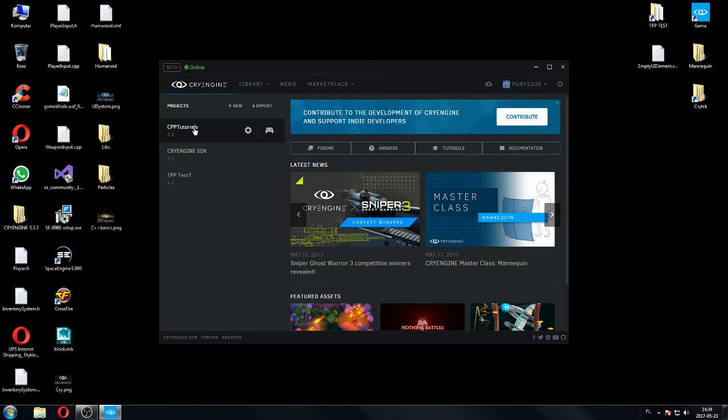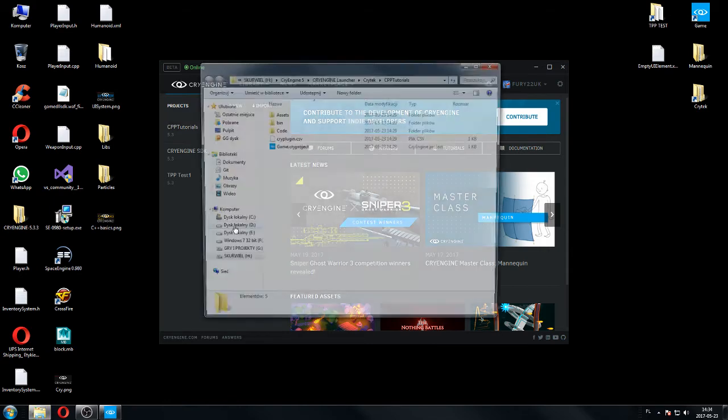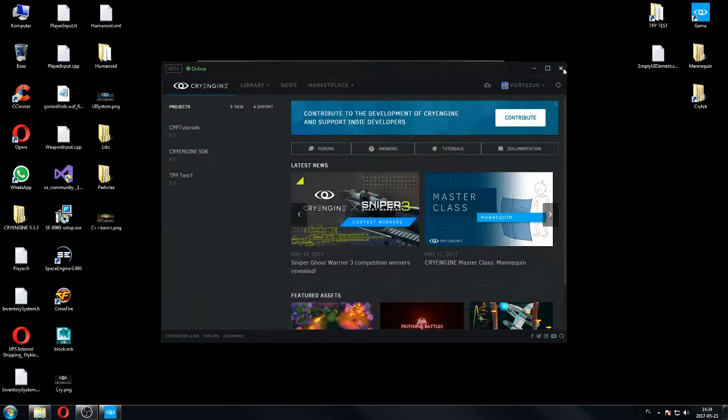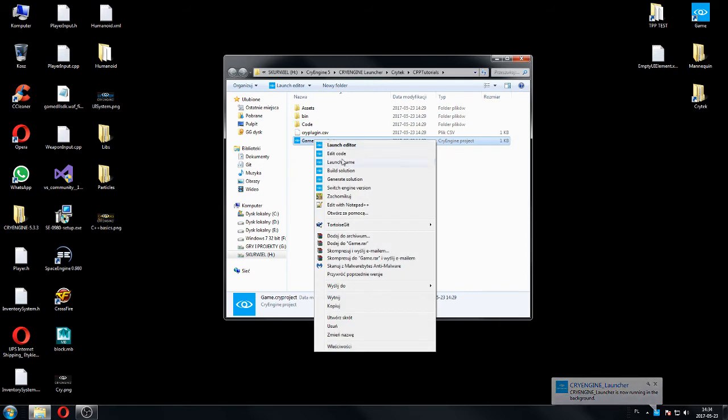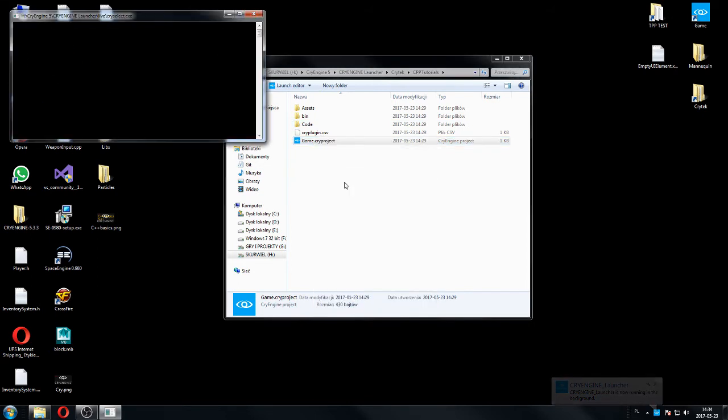The newly created project, third-person shooter project. We're gonna press this sprocket over here, reveal and explore. Now it sends us inside of the main folder of our project. We want to right-click this and generate solution.